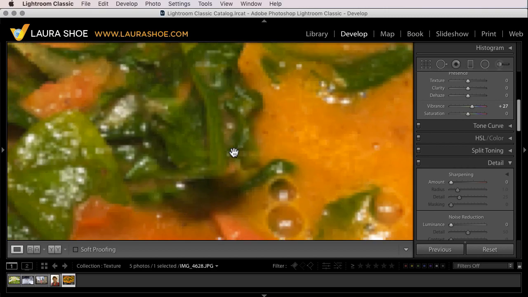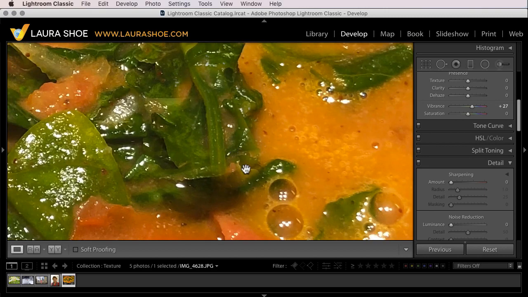I'll zoom in on this piece of kale here. Watch this piece of kale as I slide texture from 0 to 100. 0, 100. Back to 0. And now watch it as I slide sharpening from 0 to 100. So you can see that they do very different things.